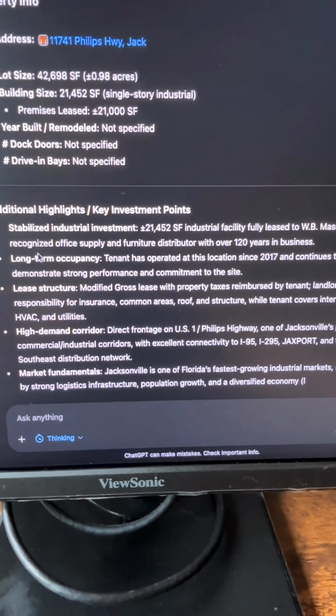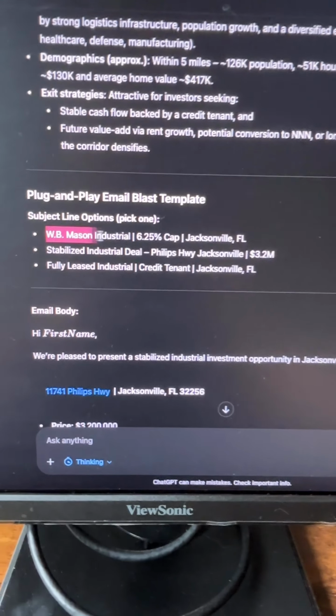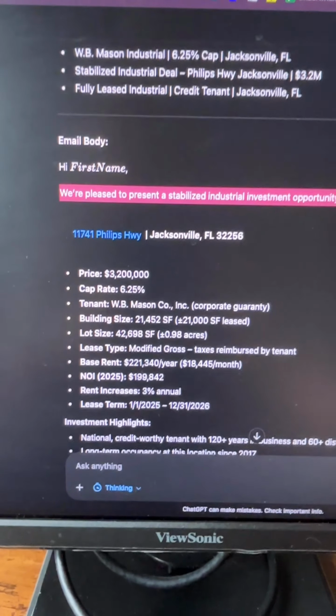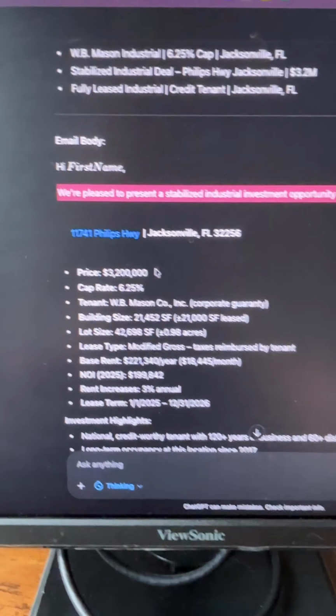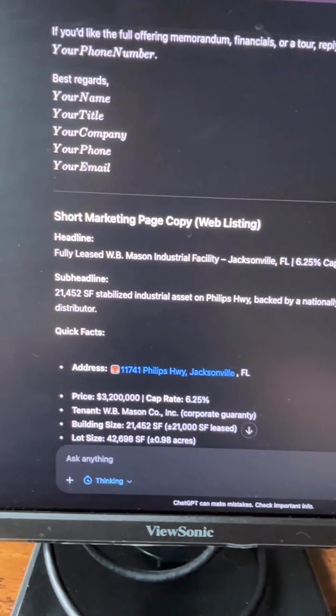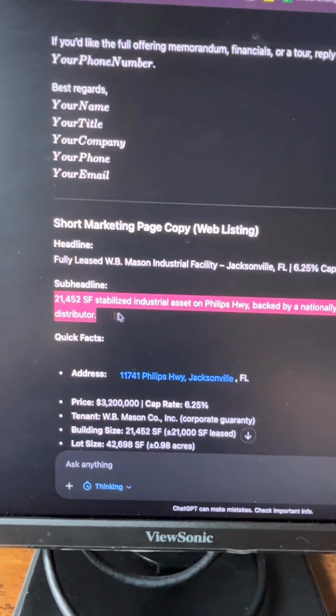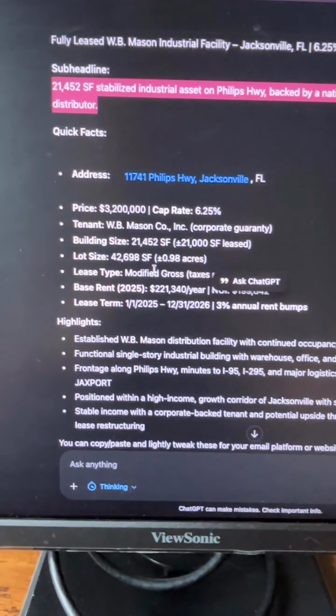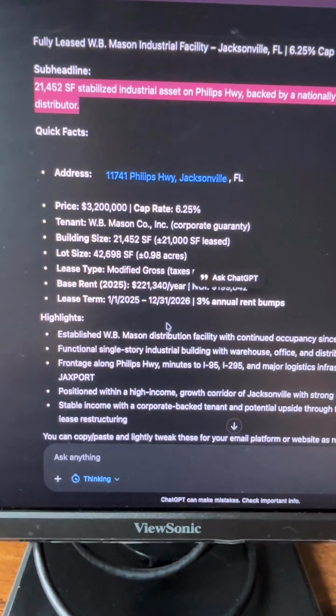Additional information, the email blast template. It's going to say, hey, you should pick one of these titles, present a stabilized industrial investment asset or investment opportunity in Jacksonville, Florida. And then boom, I have all my information. And then the marketing page. So the headline, for when I'm creating the Crexi listing page, this is what I can use, and quick facts, because it does ask for all this information. And this is something I can hand off to a VA or someone.